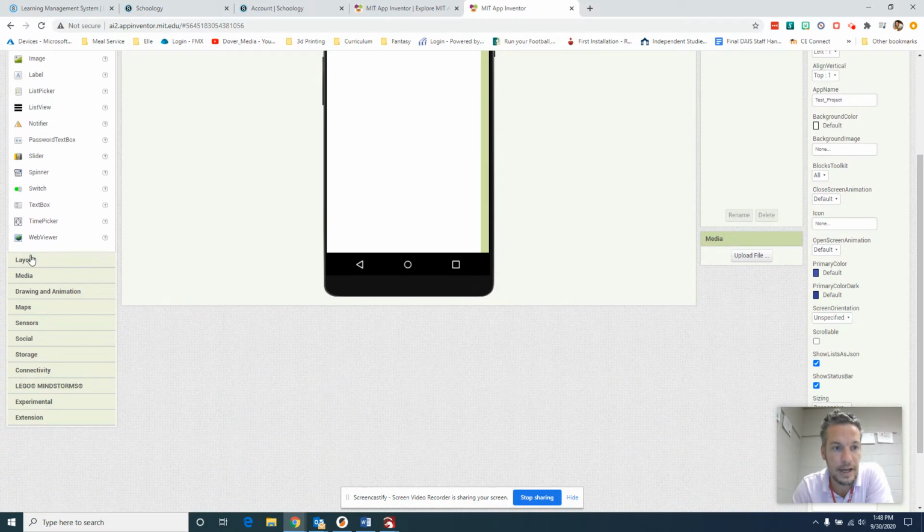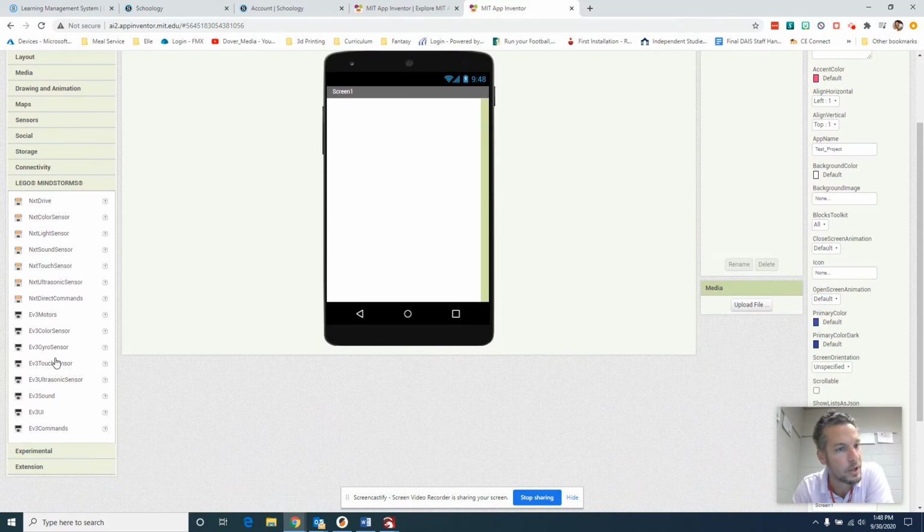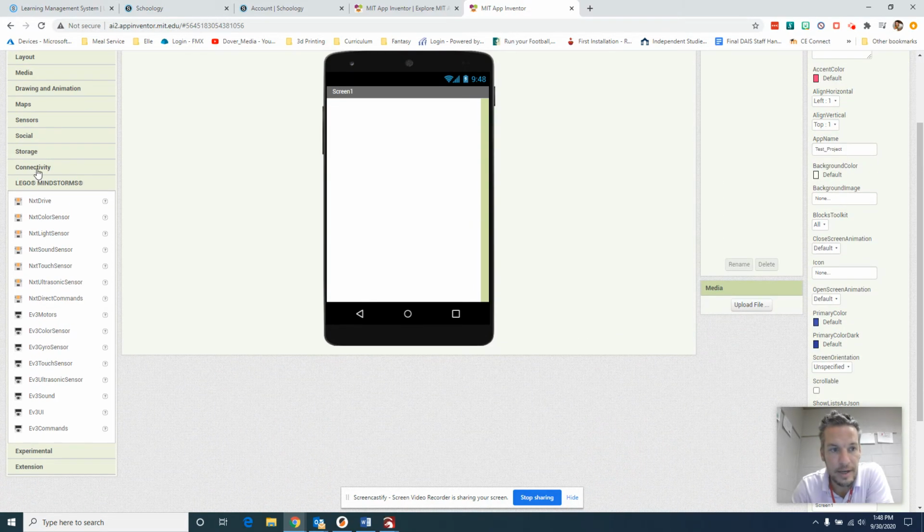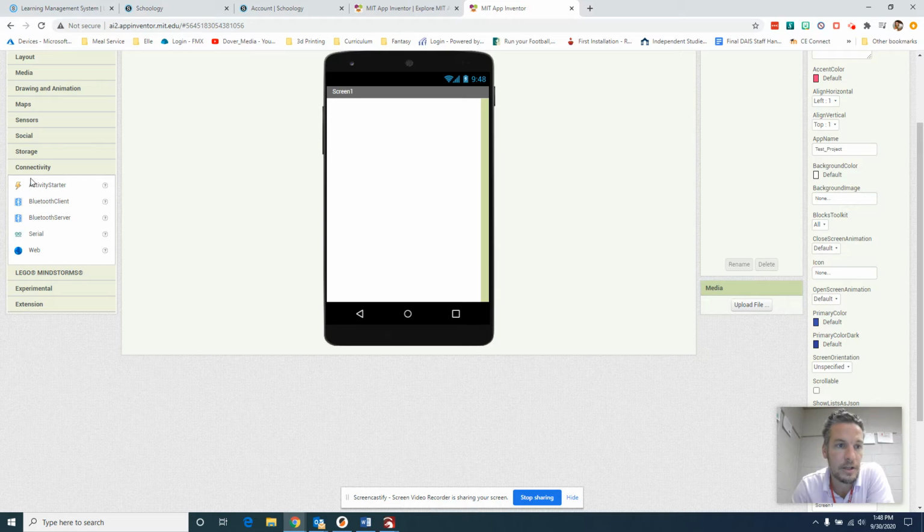So if you scroll down and you take a look at some of these, there's a bunch of other things that we can add as well. Now, some of these we're not going to be using, like for instance, Lego Mindstorms. If you're familiar with Lego Mindstorms, they're pretty much robots. So you can build robots and you can actually use this website and create an app that connects to Lego Mindstorms. What else do we have? We have connectivity. You can add Bluetooth stuff.